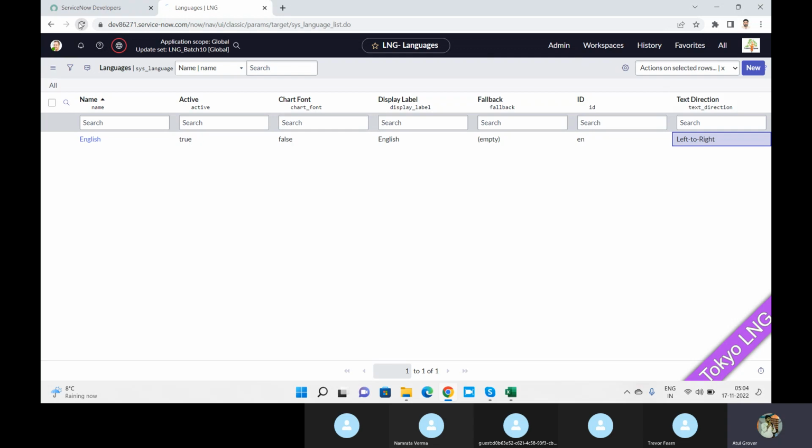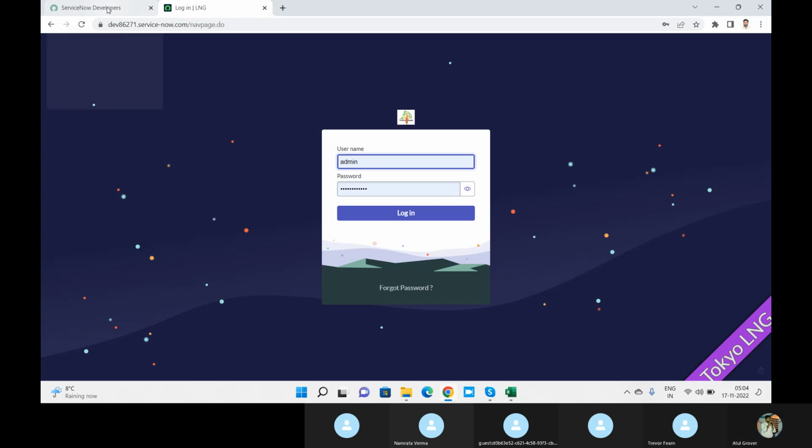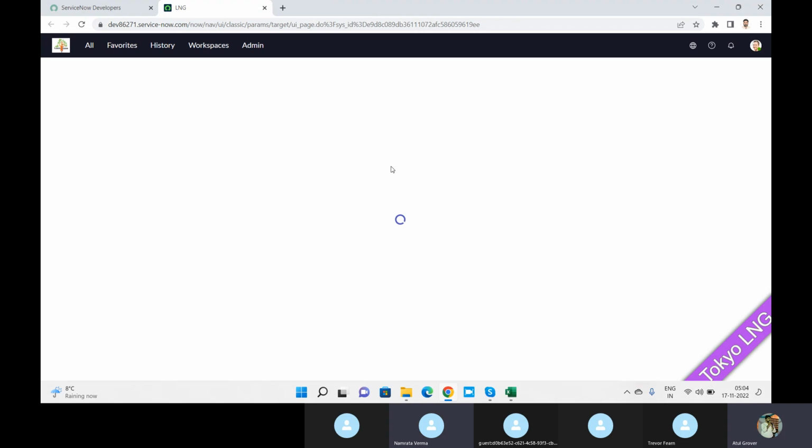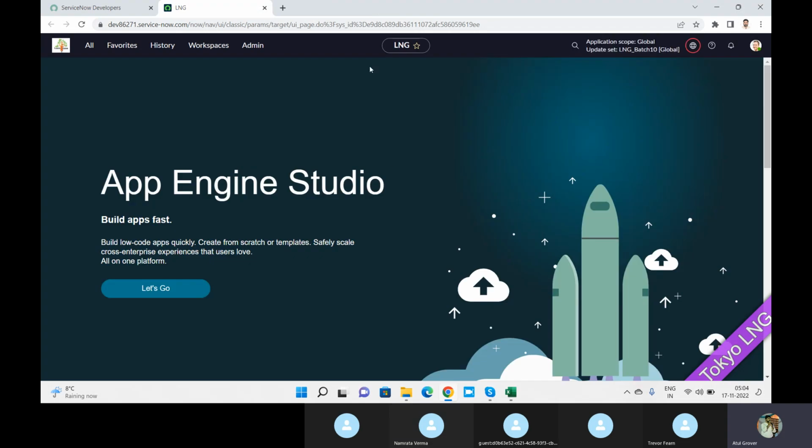And now let me reload this page. So now still not working. Let me log out and log in again. So now you can see things are working fine. So it was coming from the language, the sys underscore language table.